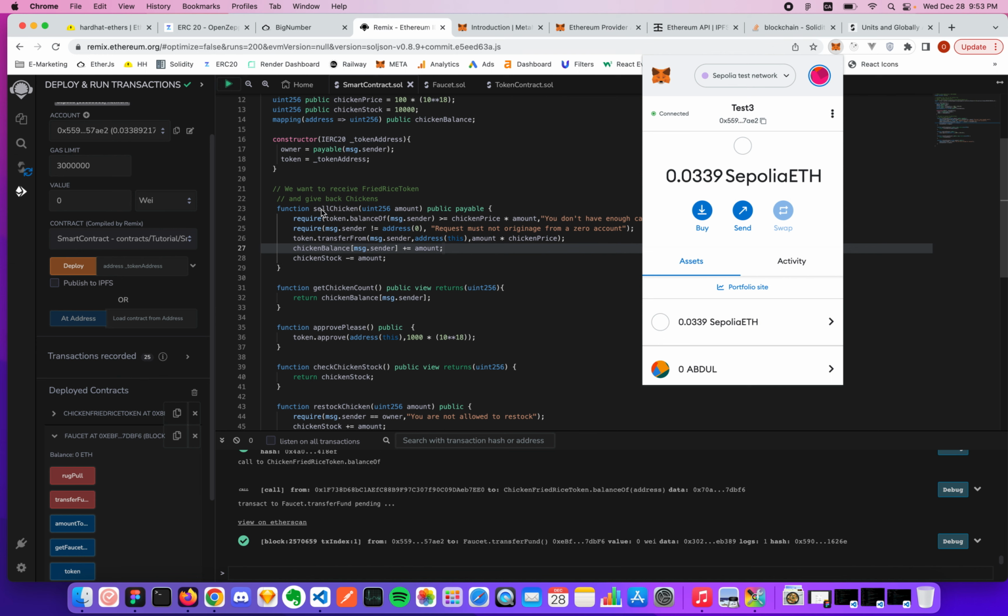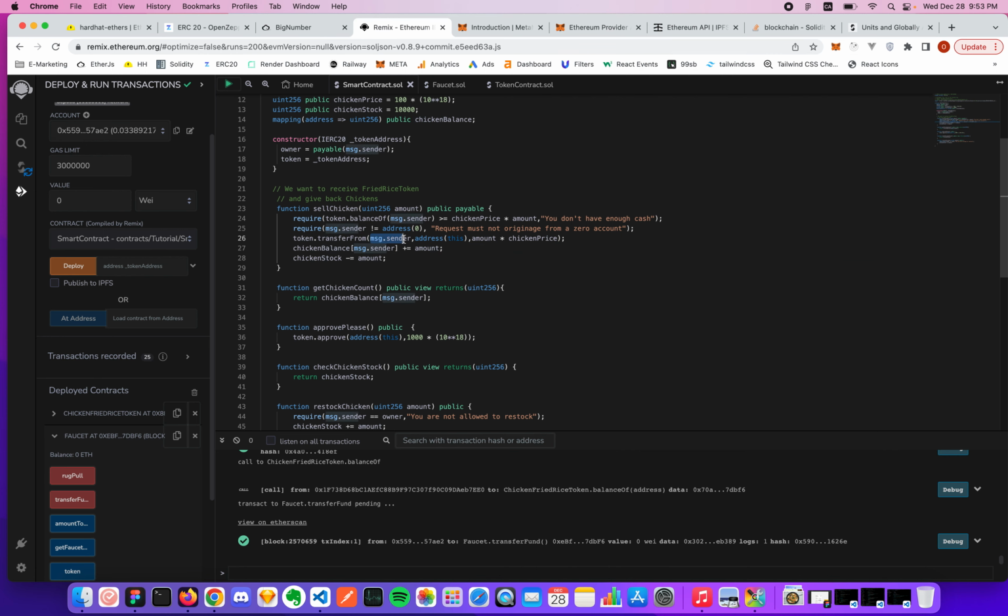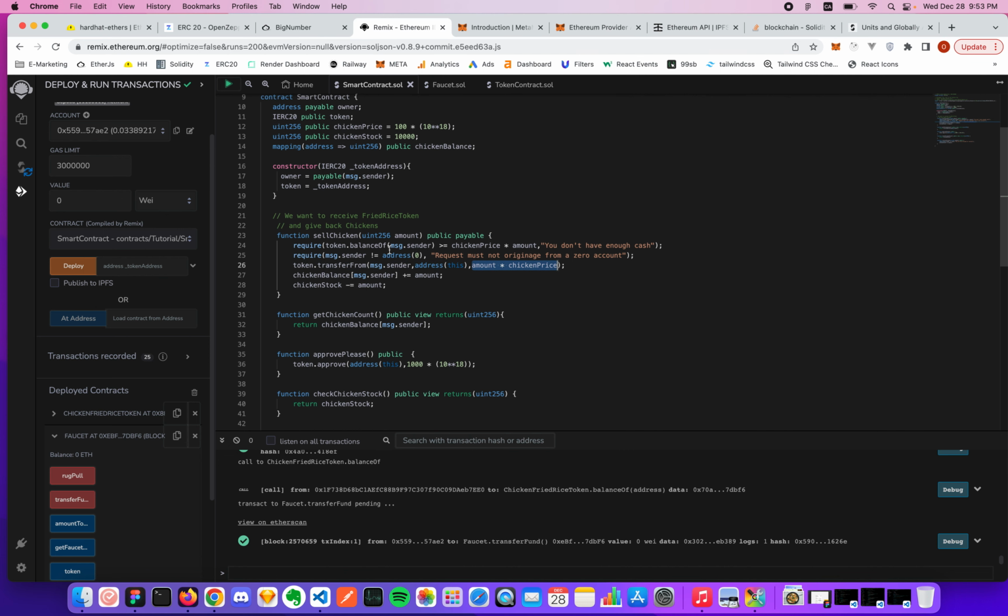So what this sellChicken function is doing, you put the amount of chicken you want to buy, it calculates how much you have to pay, and if you have enough, it transfers from your account, which is supposed to be msg.sender, to this smart contract, okay? address(this), and the amount is the price of a chicken times how many you want, okay? And the rest is just a mapping that I keep track of how many chickens you bought, okay? These two parts are not that important, okay? So look at this part, okay?